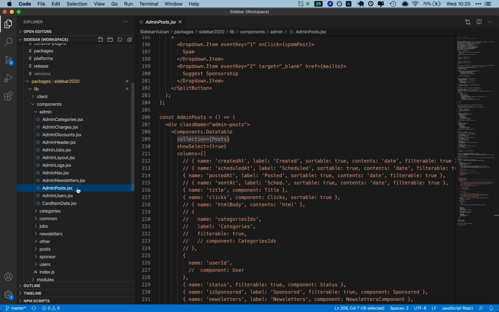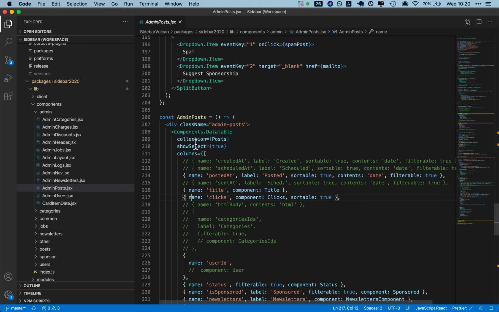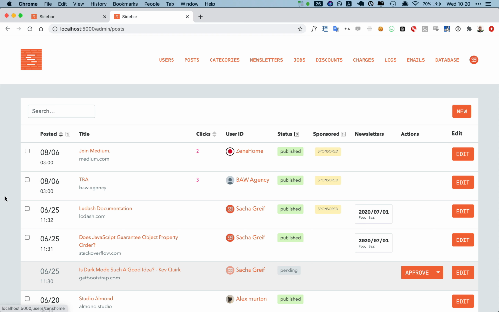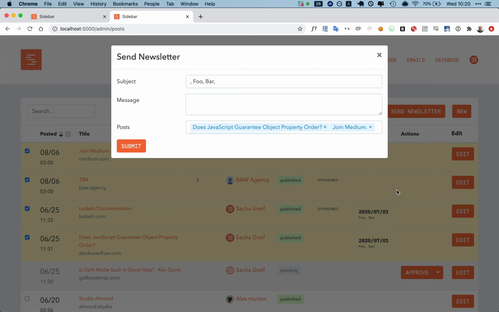So let's look at that. And you can see all the options. Show select adds this little column that lets us do things with the items of the table. In this case, it brings up this send newsletter button.